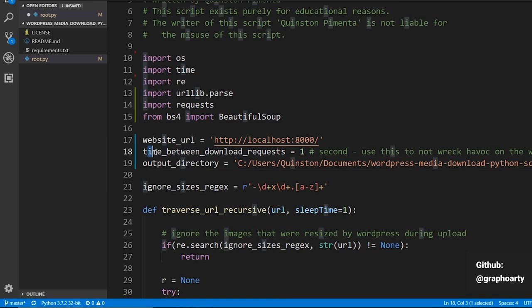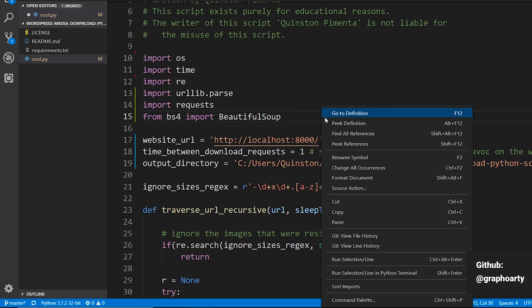And this is basically the time between download requests. As I said, you don't want to destroy the server of the website that you are pulling data from. So we are going to wait for 1 second between every request. It's just good practice when you're scraping a website. And then you have your output directory where you will output all the uploaded documents or content that you're gonna play with.